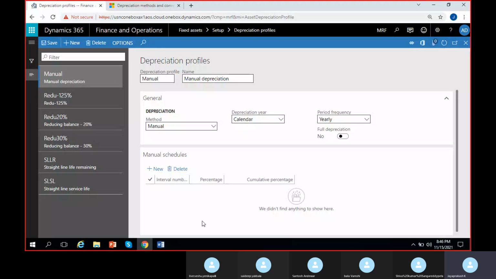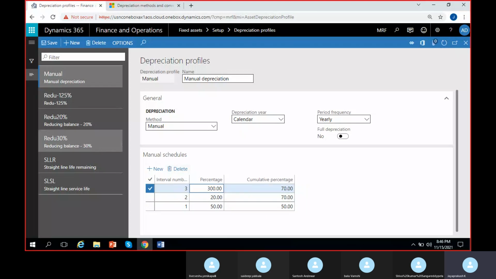So there is a situation where you can calculate this kind of special depreciation on the damage of goods. For such situations, we can use it. You can create your own schedules here. First interval, you can say 50%, or you can create as many intervals as you want. Second interval, another 20%, third interval, the remaining 30%. So total of 100%, as you can see.